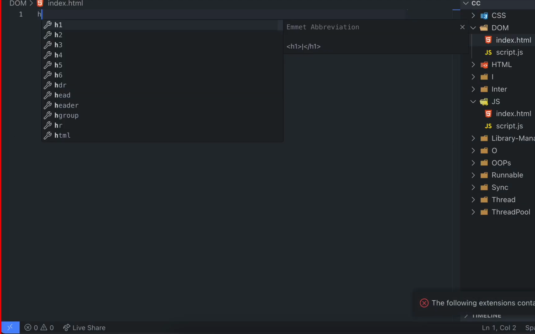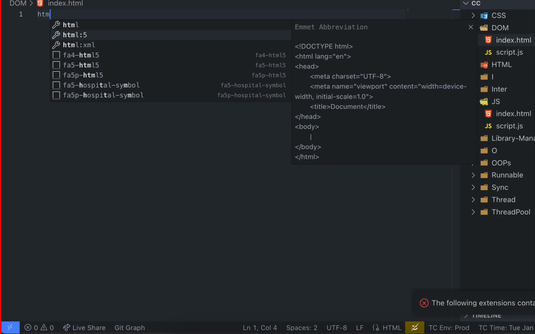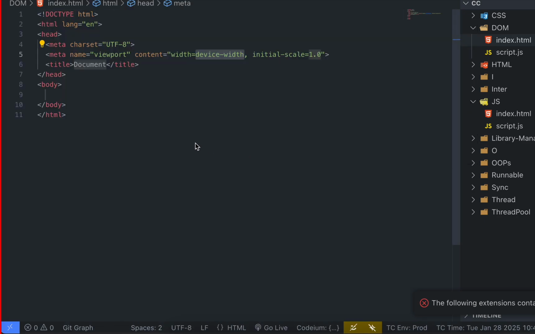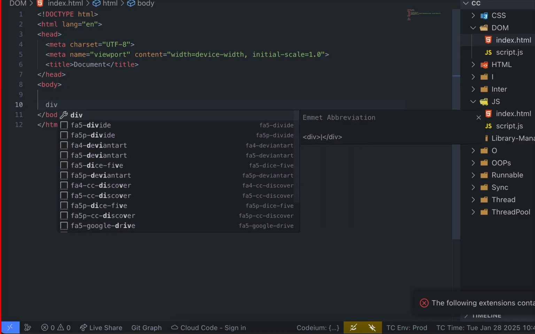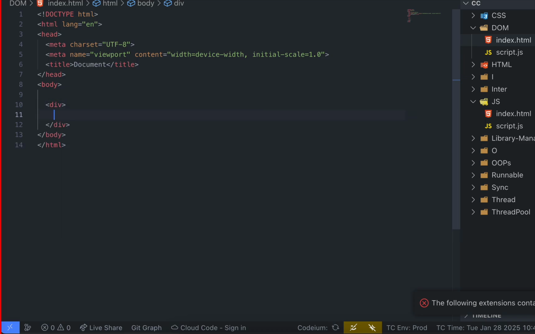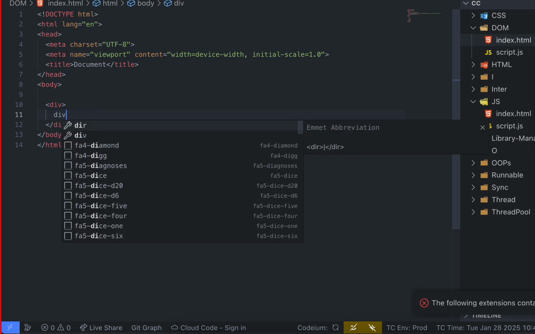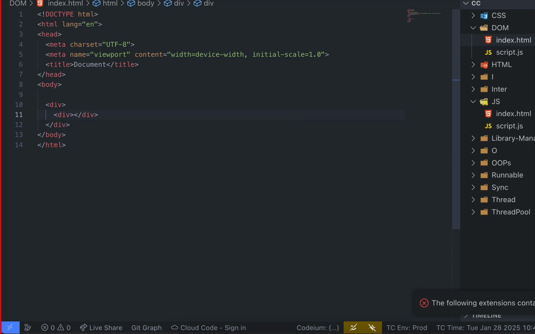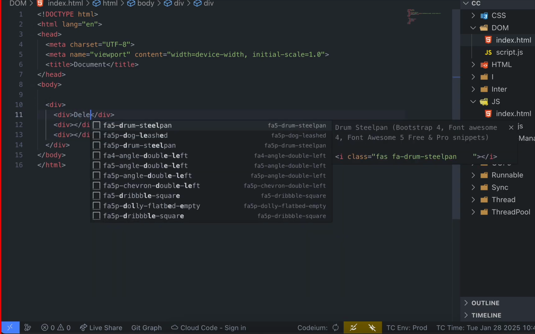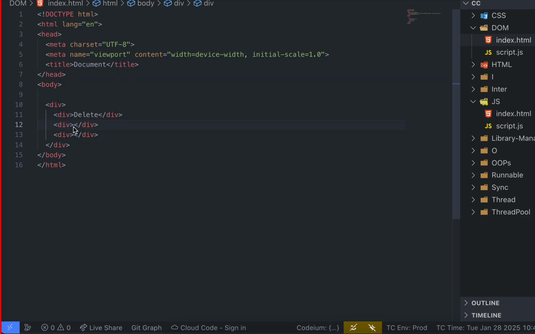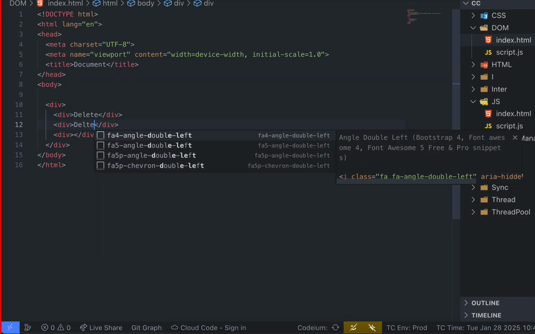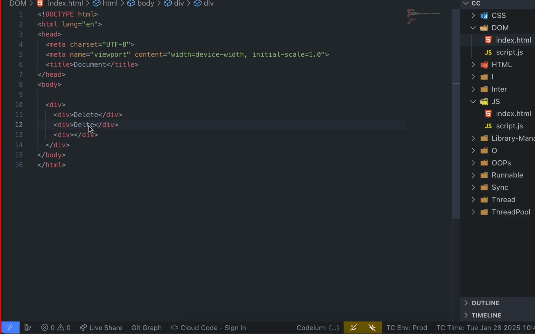Basically this is our HTML. Inside the HTML I will give a parent level element, which is a div, and at the child level I will give three divs. We are checking the delete option, for example, delete.